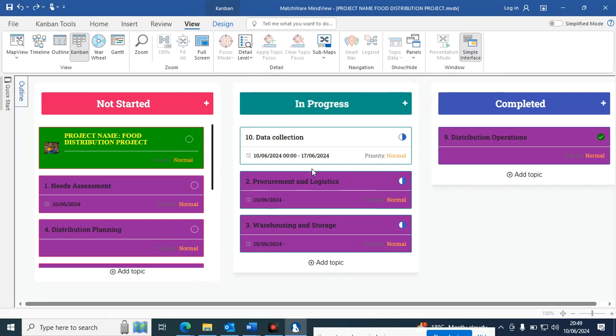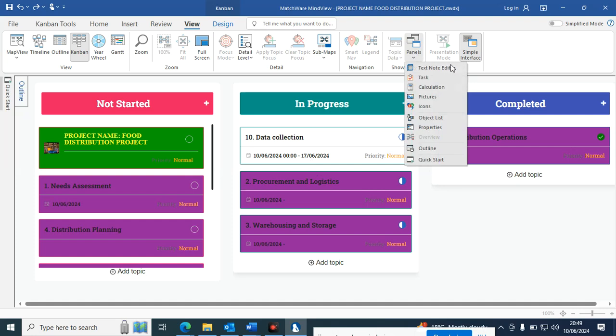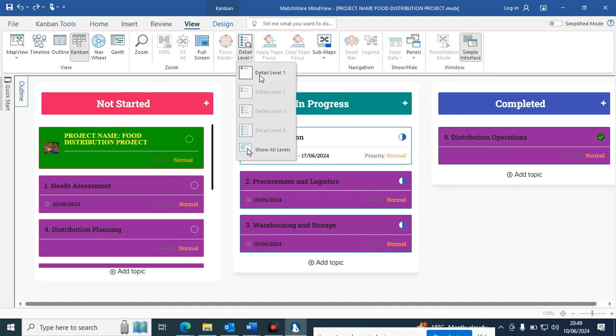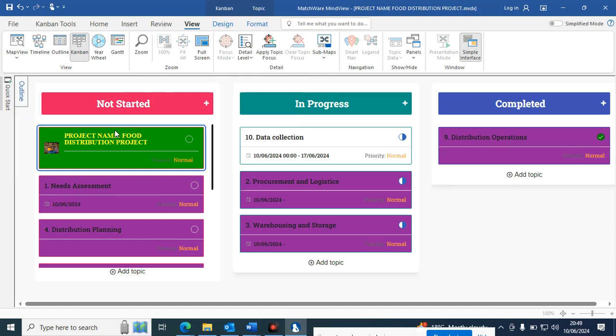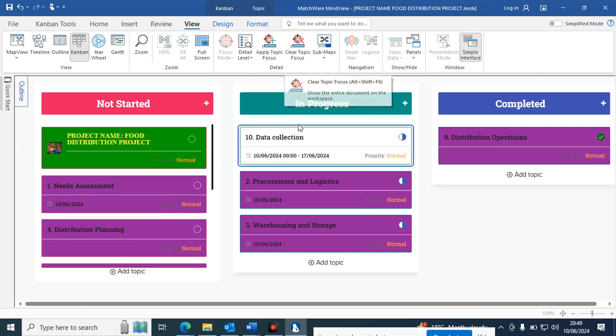We don't have any other activities. We can check, so these are basically the items that we have been talking about: pictures, photos, and so forth. Detail level, we have level 1 here, level 2, level 3. So there is nothing much about the Kanban apart from what I've shown you. If you want to apply any topic focus, you can do that. You can clear the focus and retain.